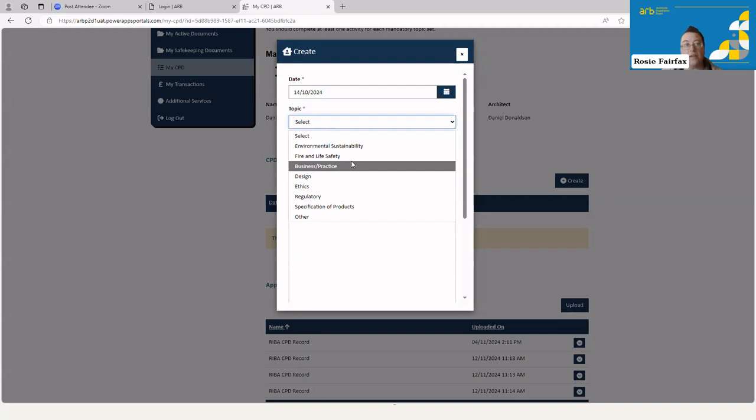Then you've got business and practice. So this is if you've done CPD that helps you run your practice. For example, maybe you've installed a new financial system and you've had training on how to use the financial system. Or you've done some HR training, that would go into business and practice. You've got design, ethics, regulatory, specifications of projects. So that's when a product comes on the market and you undergo CPD to understand what that product does and how you can use it. And then you've got other. So if you've done a topic that doesn't relate to any of those listed, then you can just click on other and choose, and that will cover it.